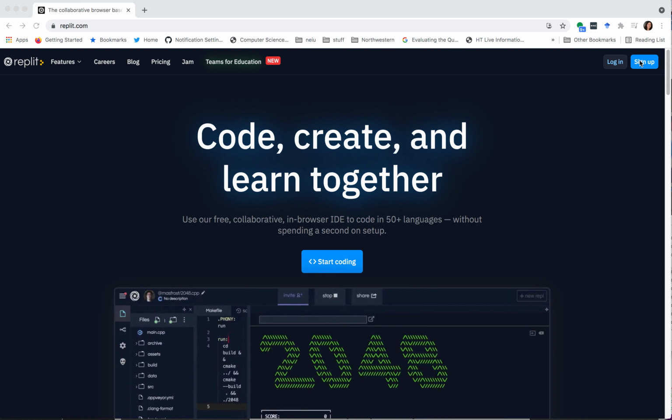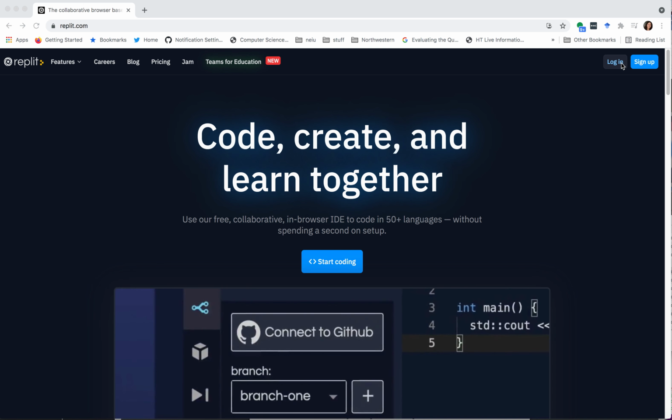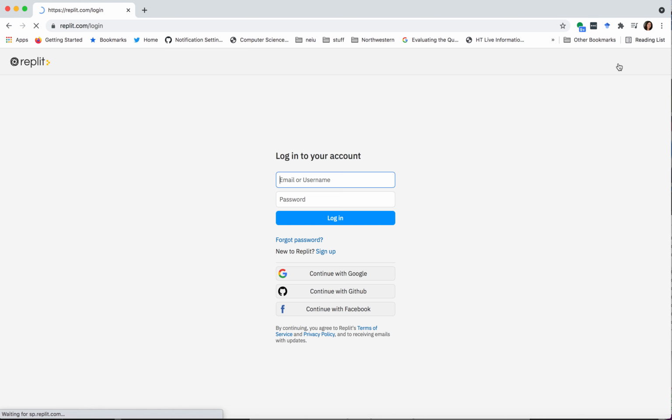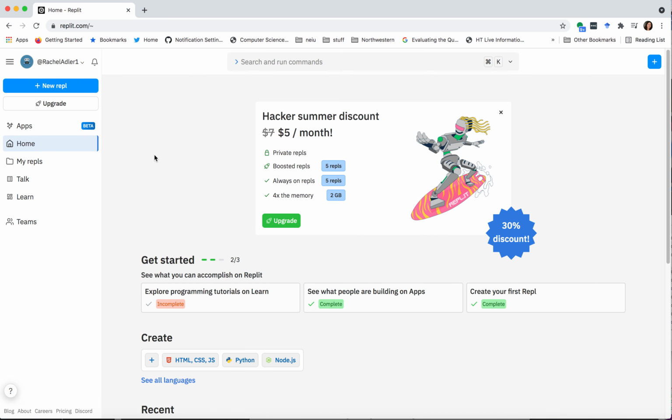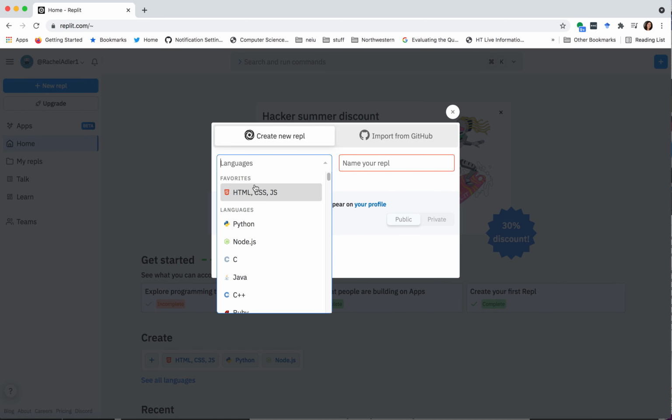So you would log in or sign up. I'm going to use Google, but my Google, my NEIU one. Okay, and then you can create a new REPL here or here. I'll go here and specify.